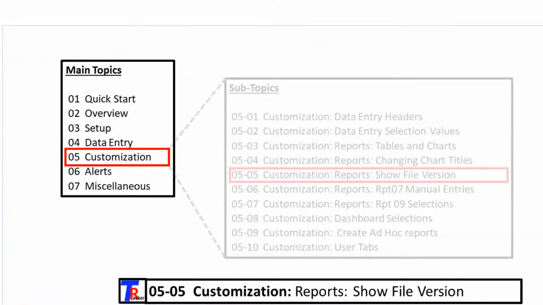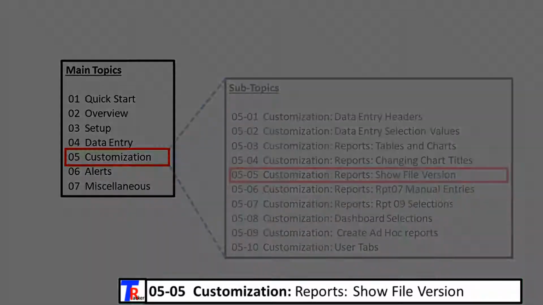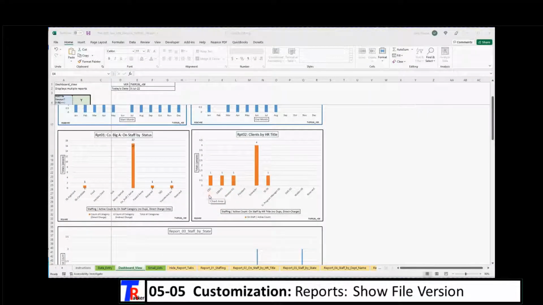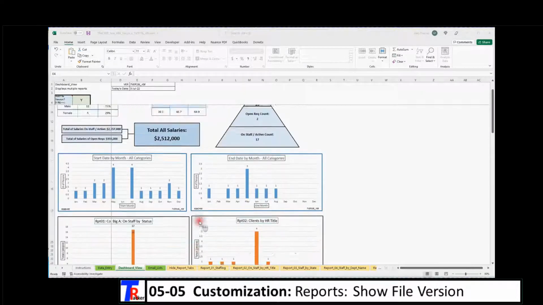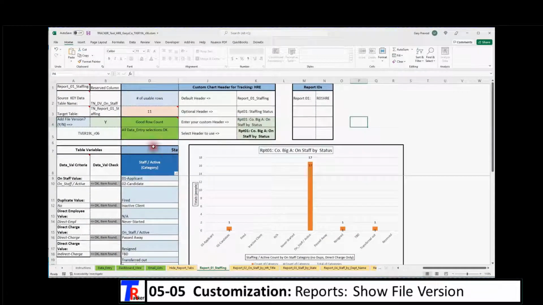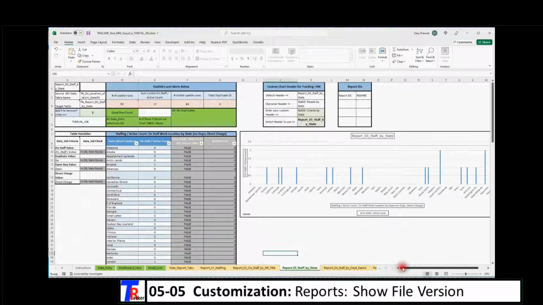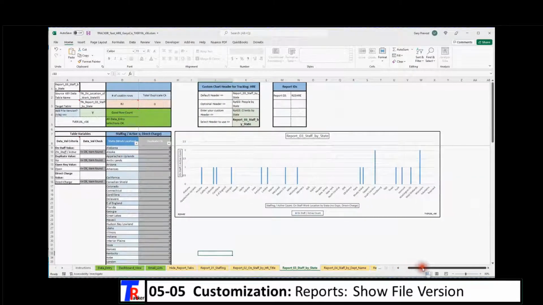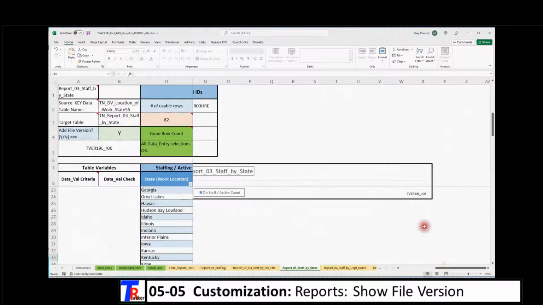This customization section reviews how to display or remove the file version in the charts. Now we're going to show the file version that appears in these charts. And we've shown this once before in a previous area. If you look on a particular report, we're in Report 01. We can skip up to 3. And I'm going to use a scroll bar to go across. And I'm going to enlarge this so you can see it. Here we go.